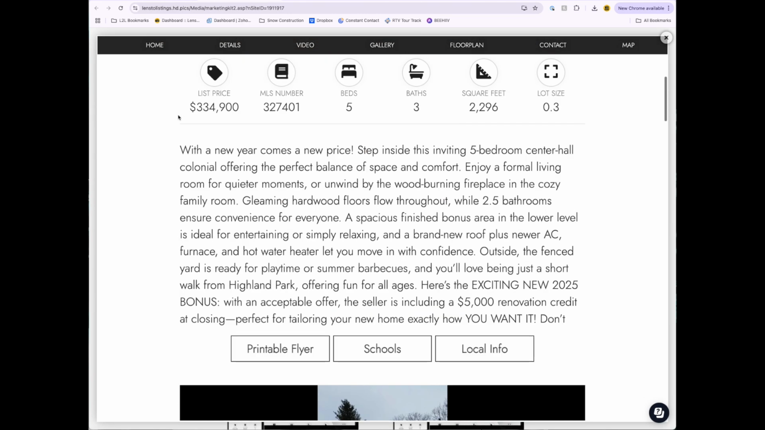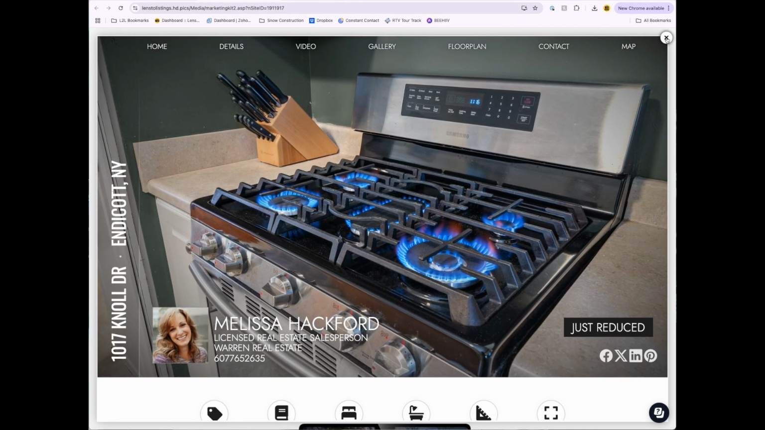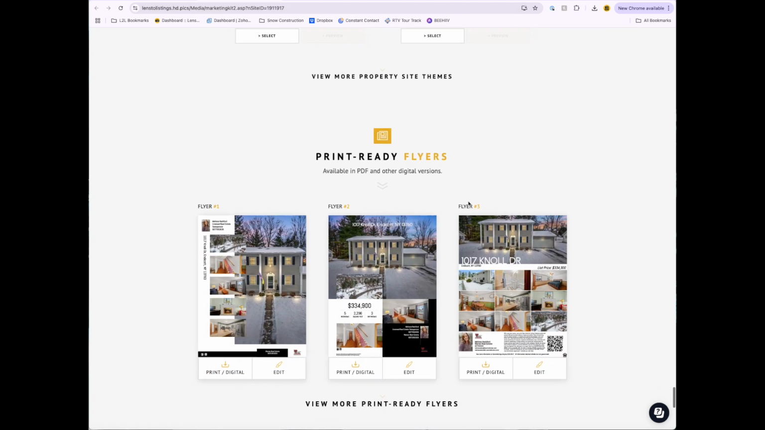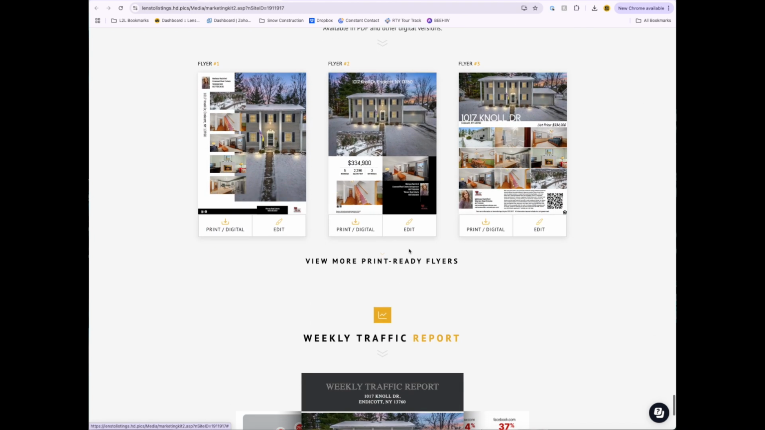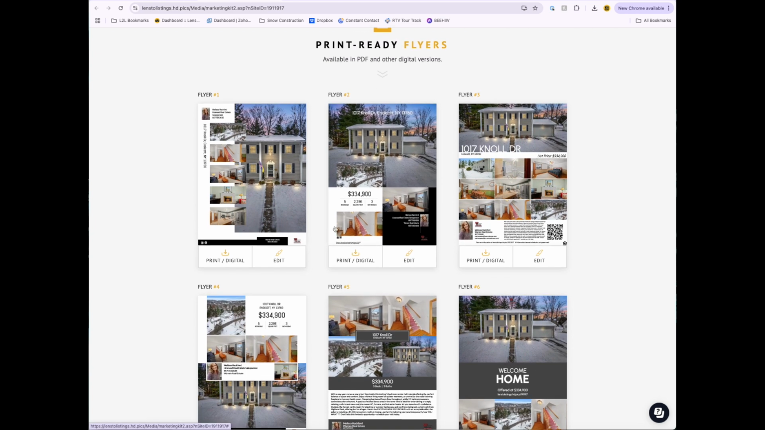So this is the property website. It combines all the media we shoot together into one nice place where you can have access and control. And then lastly, I want to show you, there's more. There's always more. There's these print ready flyers. Basically, they have all the information on them for the listing. You can download them and print them out.